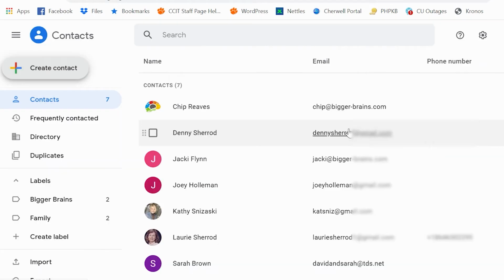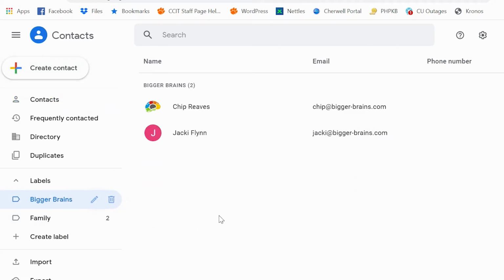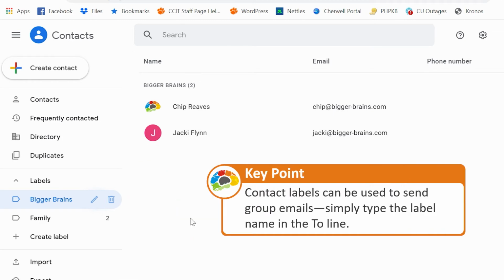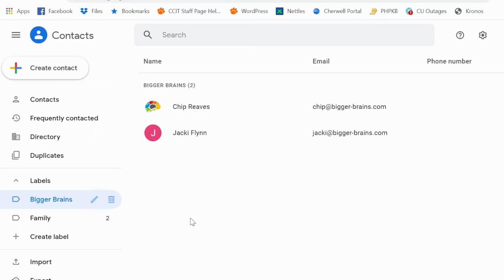Now, I do have a couple of labels already. I have one, Bigger Brains. And if I click on it, I can see who's in it. And I have one called Family. So here's the Bigger Brains one. If when I was in my Gmail, I sent a message to Bigger Brains, it would go to these two people. So this is a way you can send Gmail to groups of people. Oh, I didn't know that. That's great. Yes. So again, Contacts integrates nicely with Gmail and has some similarities in the interface.